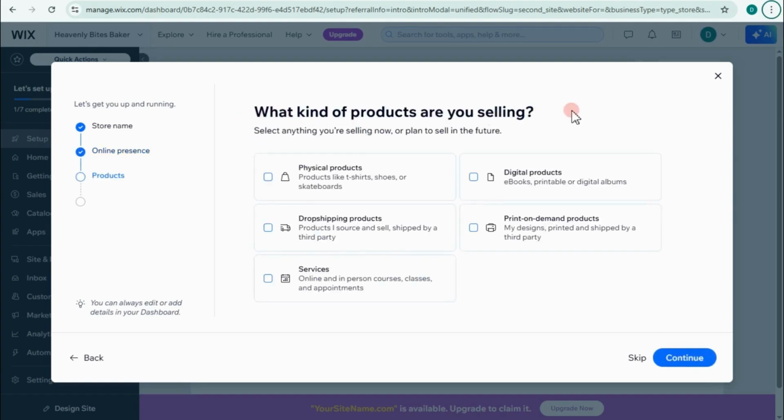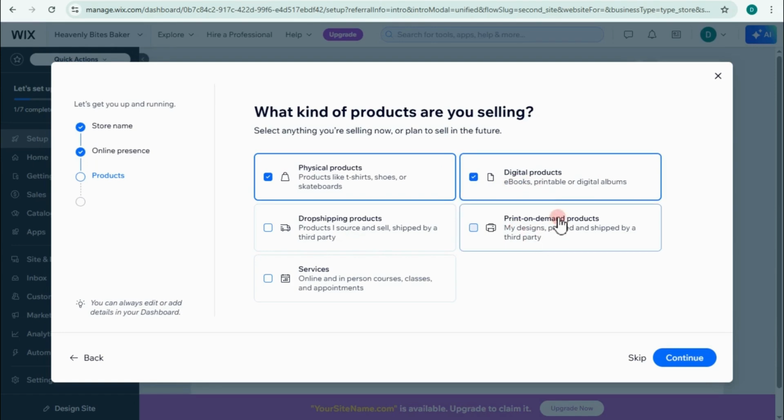What kind of products are you selling? Select anything you're selling now or plan to sell in the future. So I will be selling physical products. I will be selling digital products. Soon I will do print on demand, drop shipping maybe, but services, yes. So everything is up to you. Which one are you going to do in the future, or are you selling now?